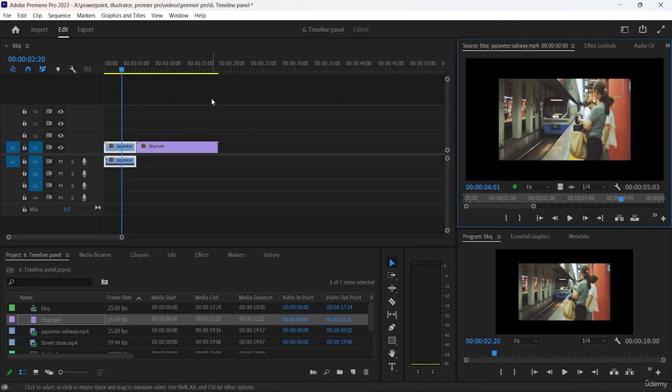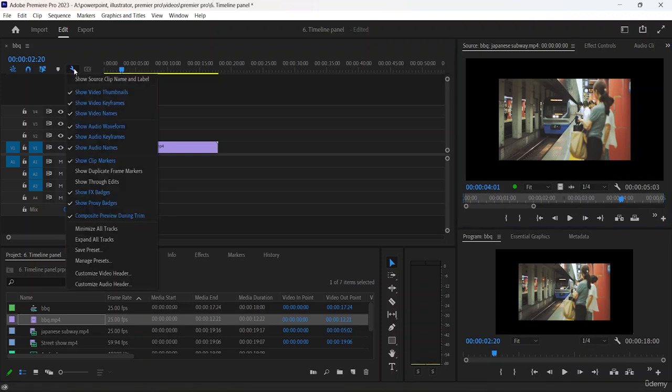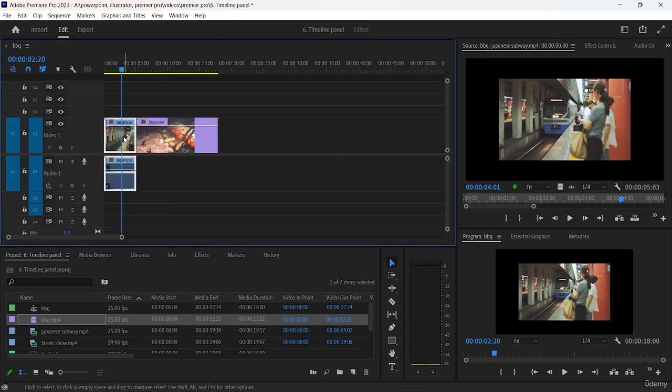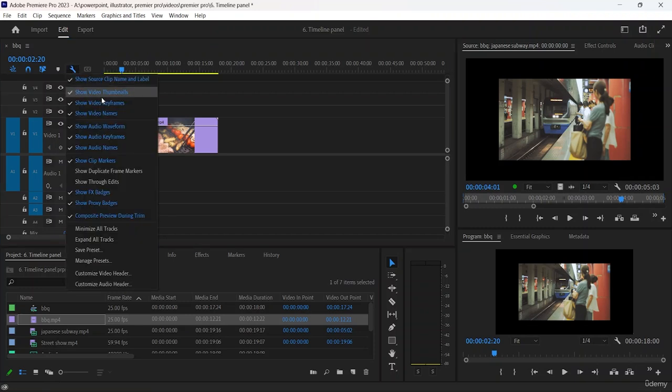And now I'll show you the more options you have in the timeline display settings. Now if I click on it, we can also select the show source clip name and label. What this will do is basically show the source clips label and name. And afterwards we have show video thumbnails, show video keyframes, show video names, show audio waveform, show audio keyframes names. Here you can see that we have the show clip markers.